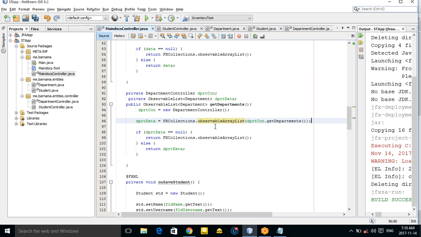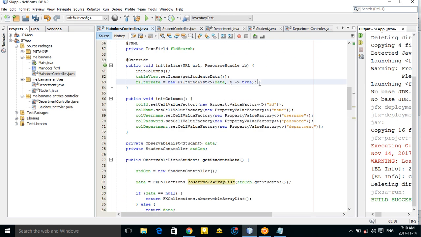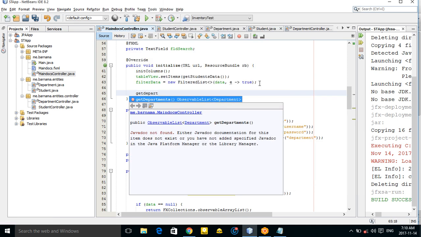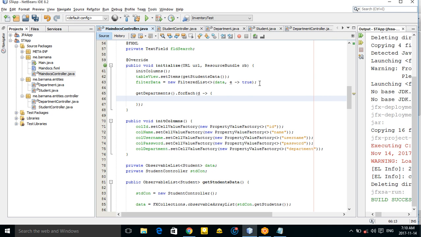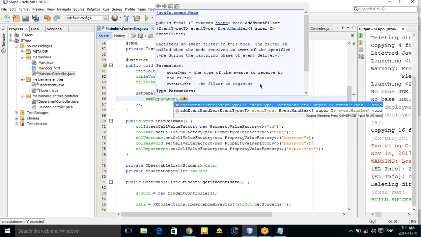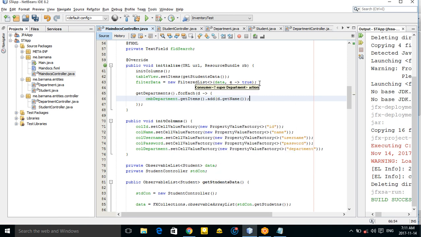So this is great. Now inside the init method, let's call the get departments method dot forEach, for example department. And here, combo box department dot get items dot add d dot get name. Okay.